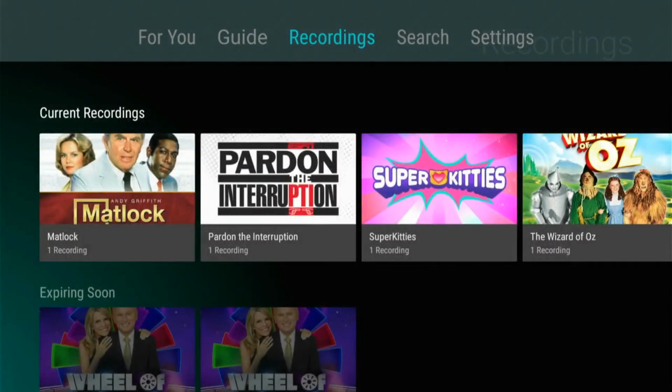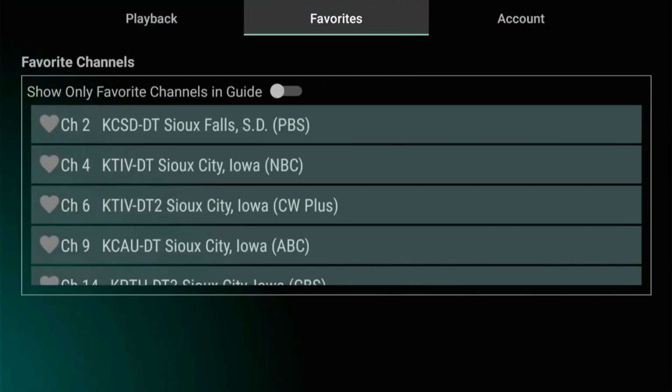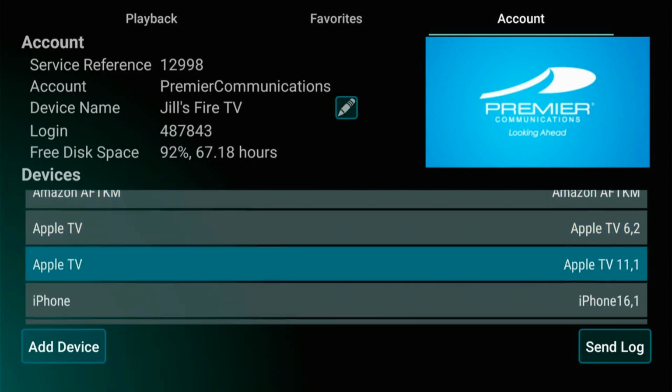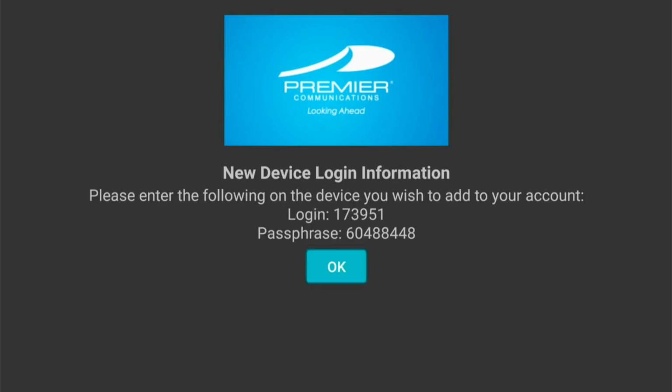From your Amazon streaming device, open the tab bar and navigate to Settings. Navigate to Account and choose to add a device. You will see login and passphrase fields with numbers beside each. These are what we'll use later.